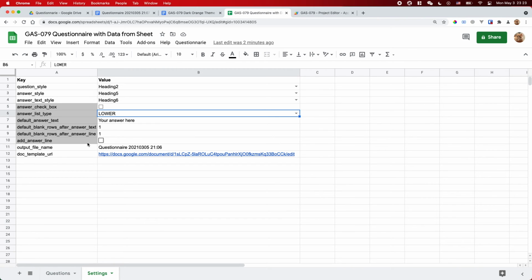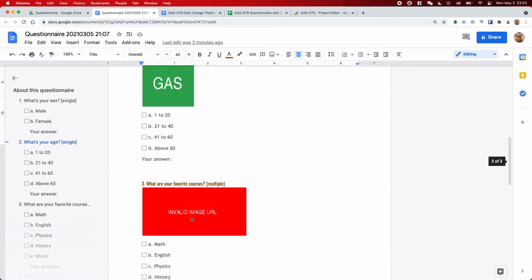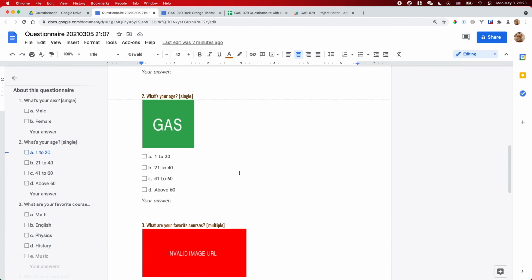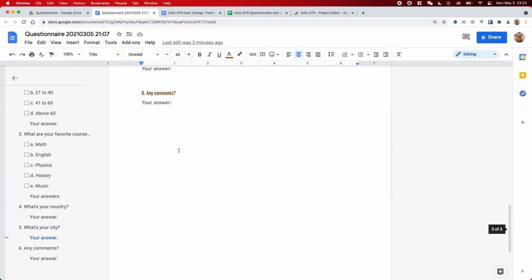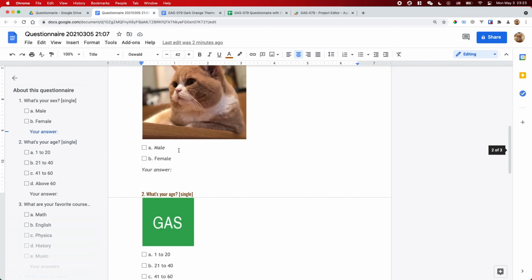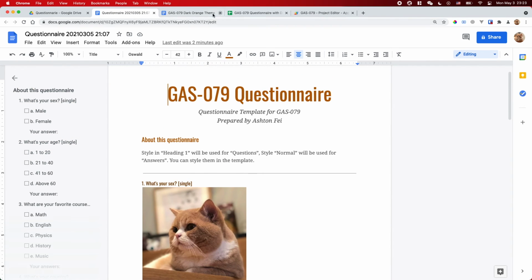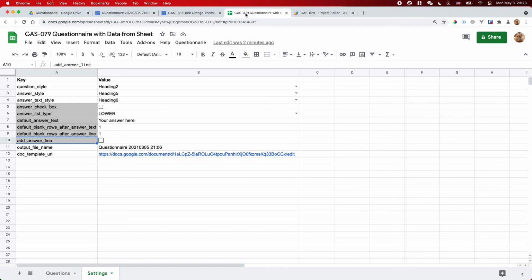So we removed the answer line here by unchecking this checkbox. So we don't have any lines here. Okay, for the questions and answers, no lines anymore, as you can see. Okay, so I think that's all you need to know to use this tool.